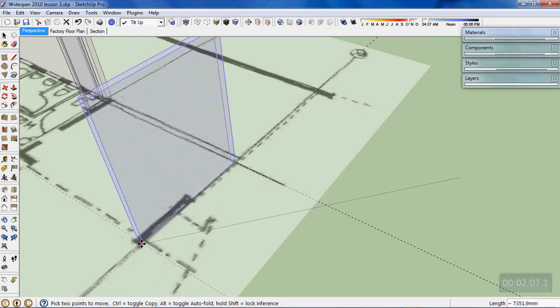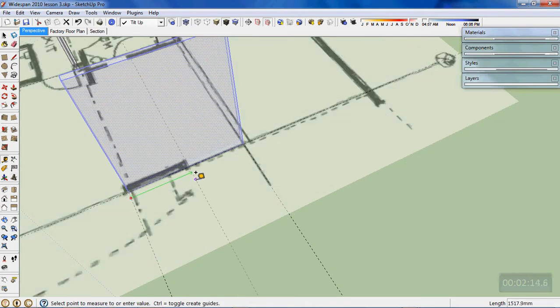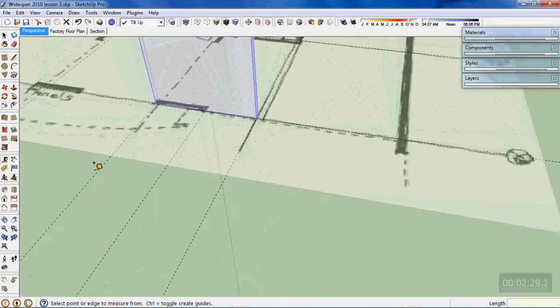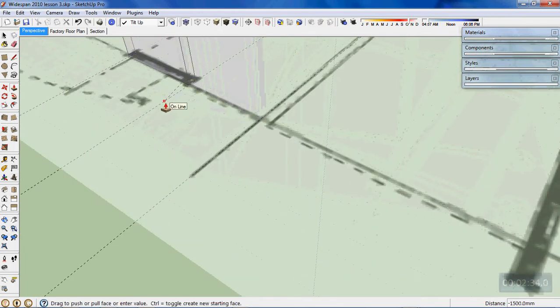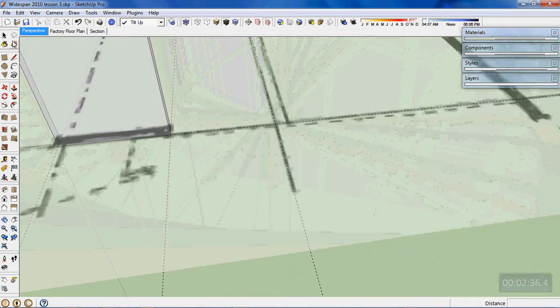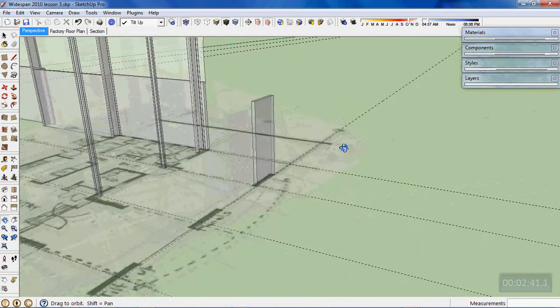Get a rough idea of the width of that panel from the sketch plan. Now it looks like it's about 1500, so it certainly wouldn't be 1800. Okay, so I'll do a temporary line, 1500 construction line, and I'll push pull back to that. Okay, and I'll straight away get rid of that construction line because it might confuse us later. So we've got the location of our first tilt-up panel.